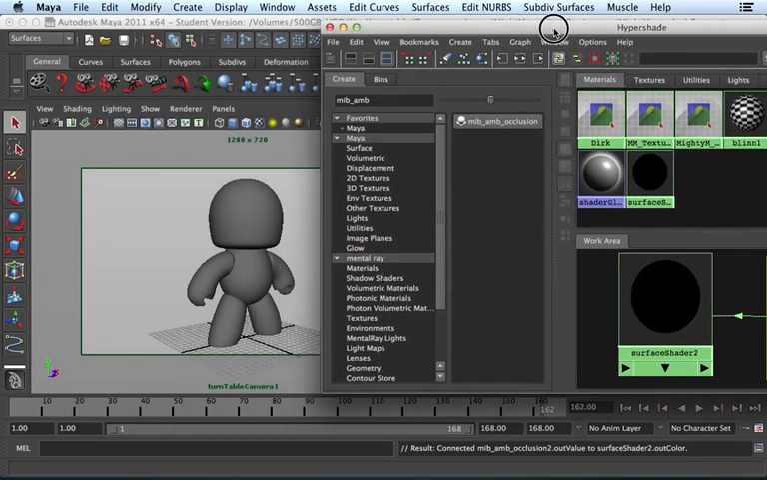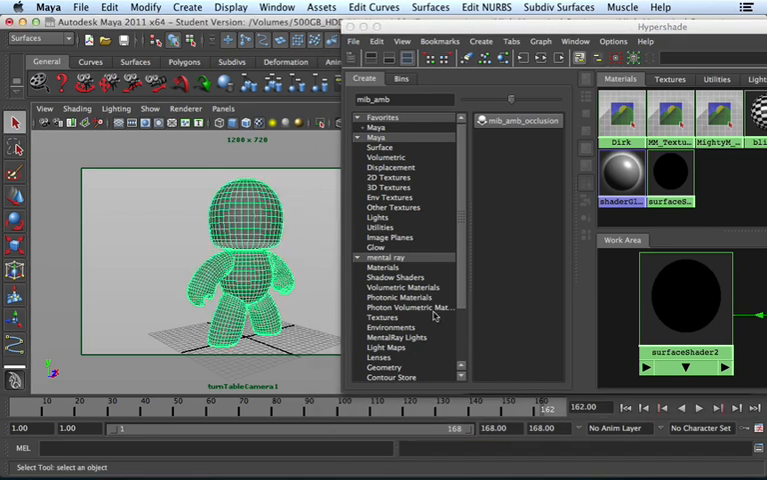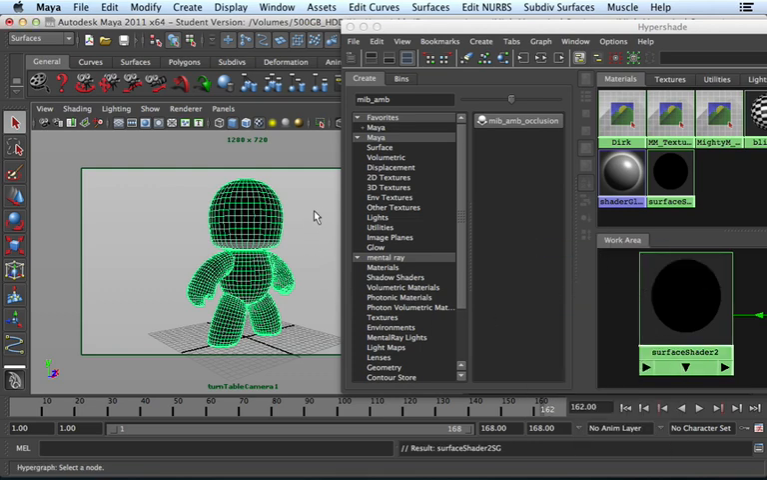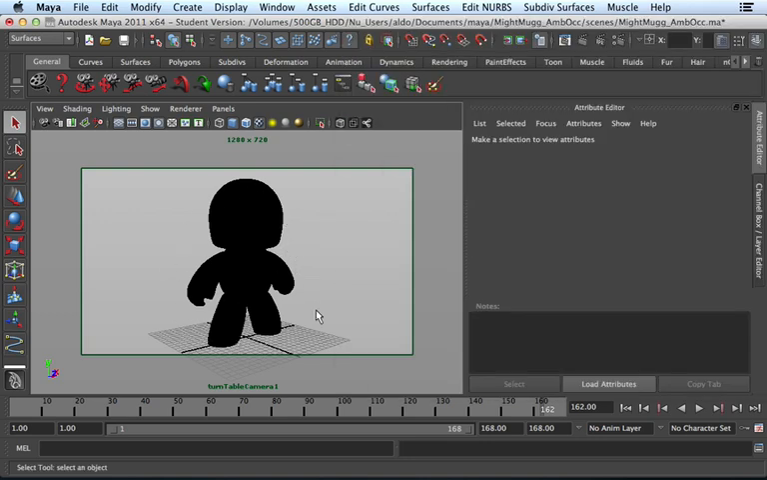What I want to do next is assign the surface shader onto your model. There's different ways of doing this. Whichever method you want to use, go ahead and select it. I'm going to select my model, and now I'm going to right mouse click over this object and tell it to assign material to selection. And what you have here within your screen, I'm going to close this window, you're going to notice that it goes dark. It looks like a silhouette.